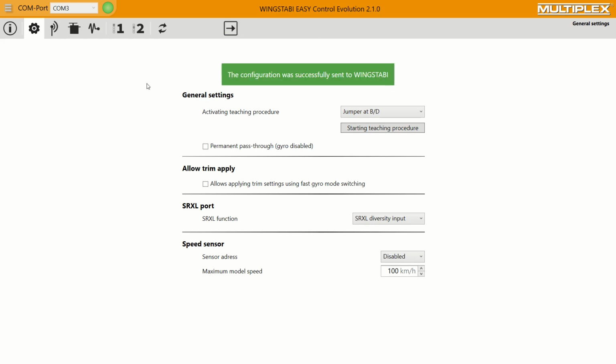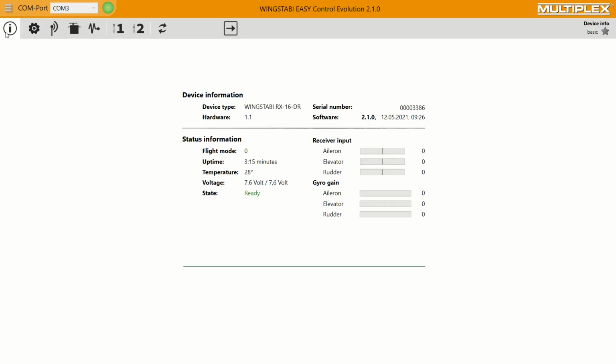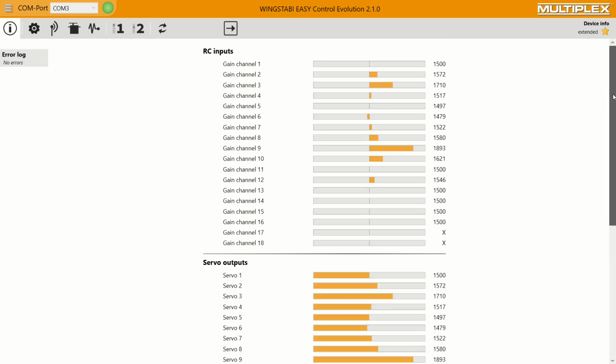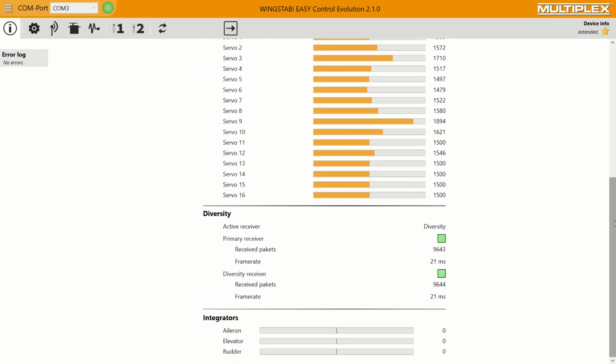Then if you want to look up whether the diversity works, just switch to the device information, then from basic to the extended information, and then just scroll down. And you see here this information display of the diversity function. You will see here that the primary receiver of the Wingstabi works. You see this here at the green light. And also the satellite receiver works, which you also see at the green light. What you will also see is the number of data packages that you receive.